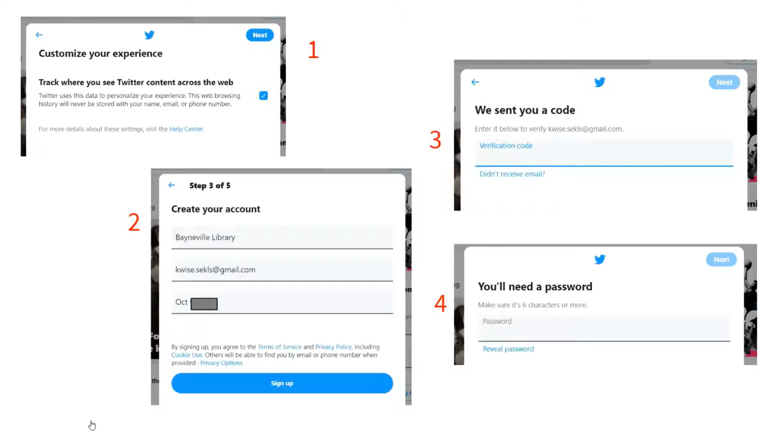It'll ask you next to create your account, and this is where you can put in your Twitter handle. So I chose Bainville Library. It's the fictional account that I created when we did the Facebook webinar.